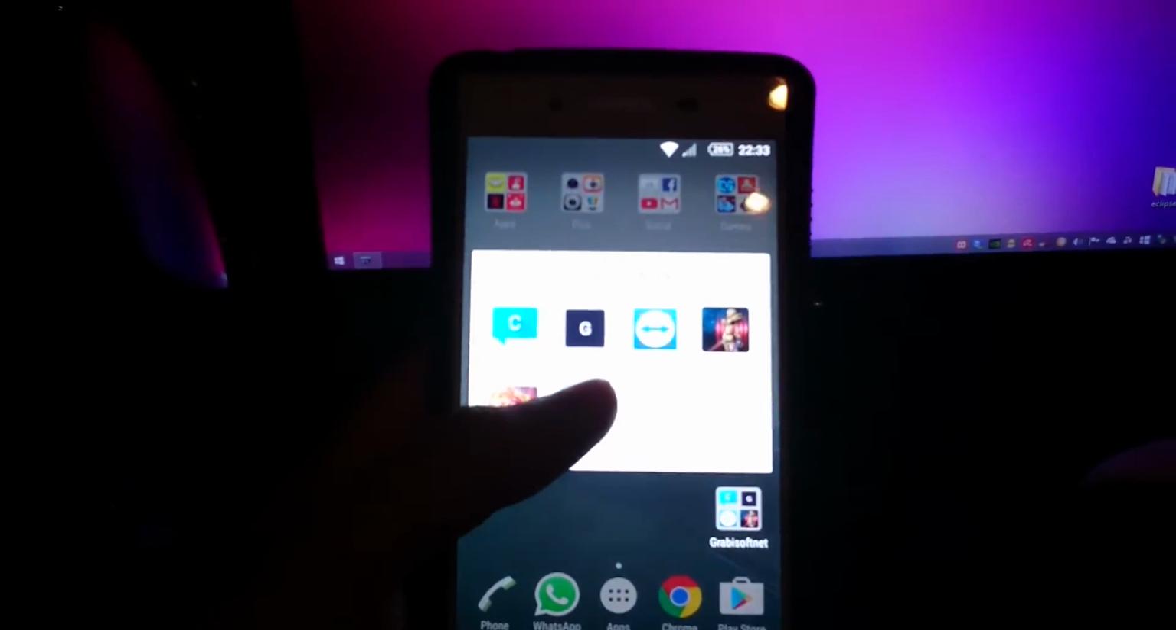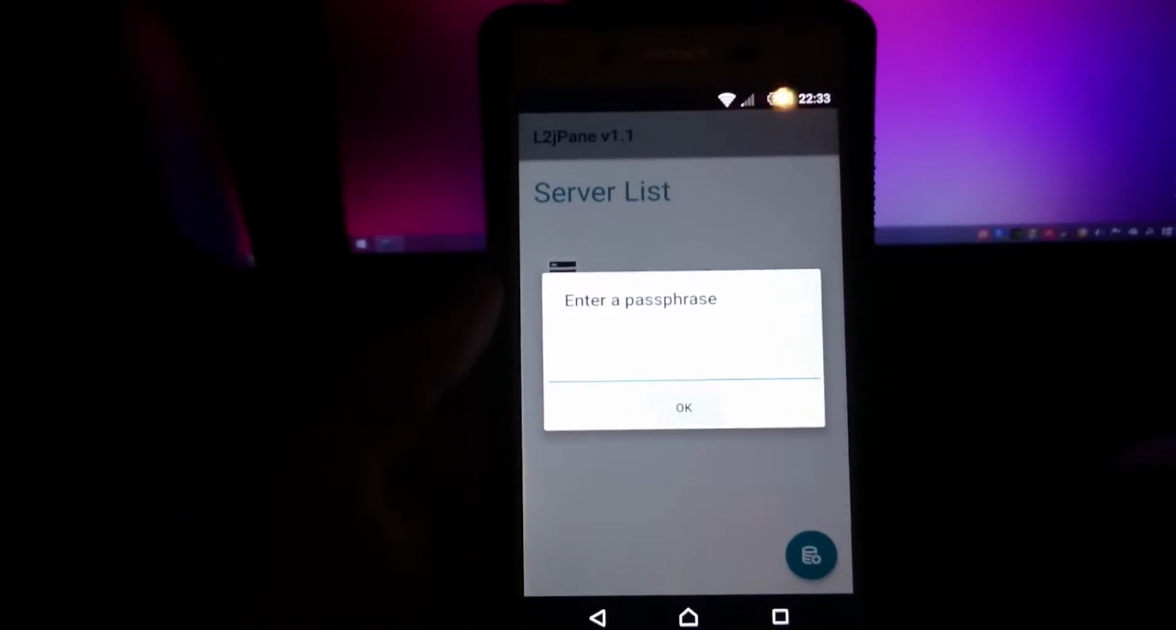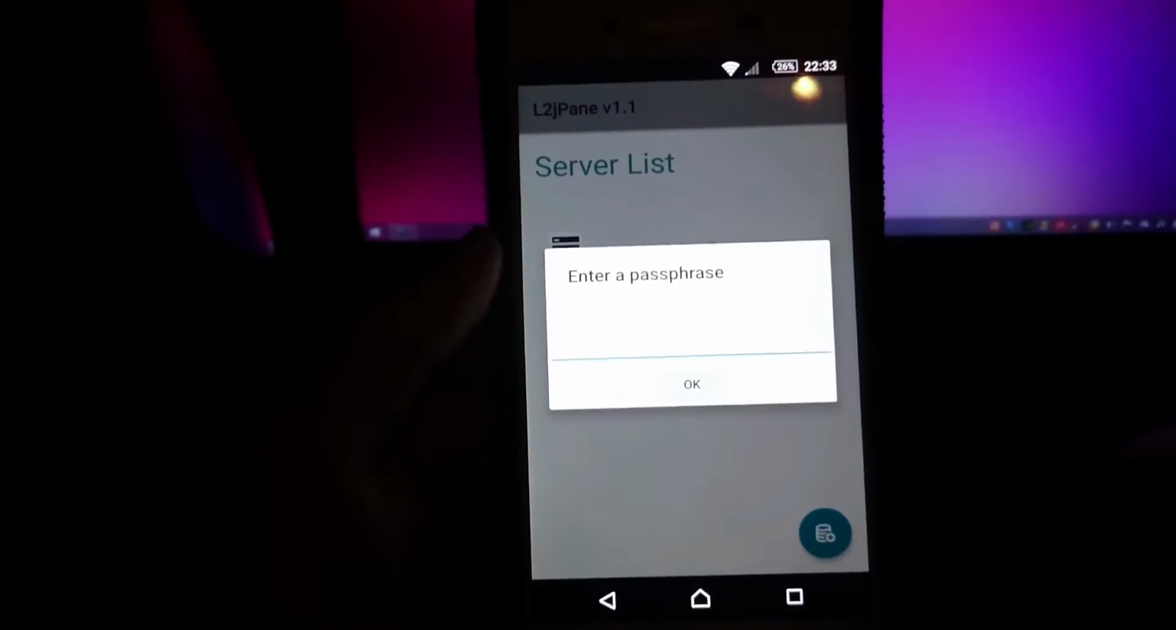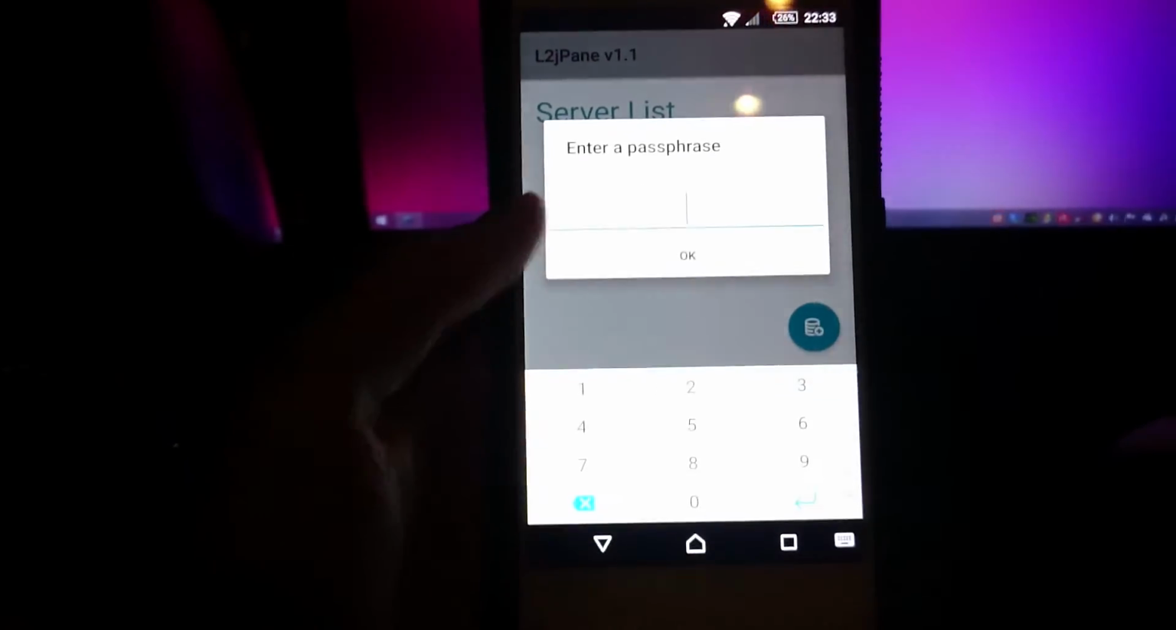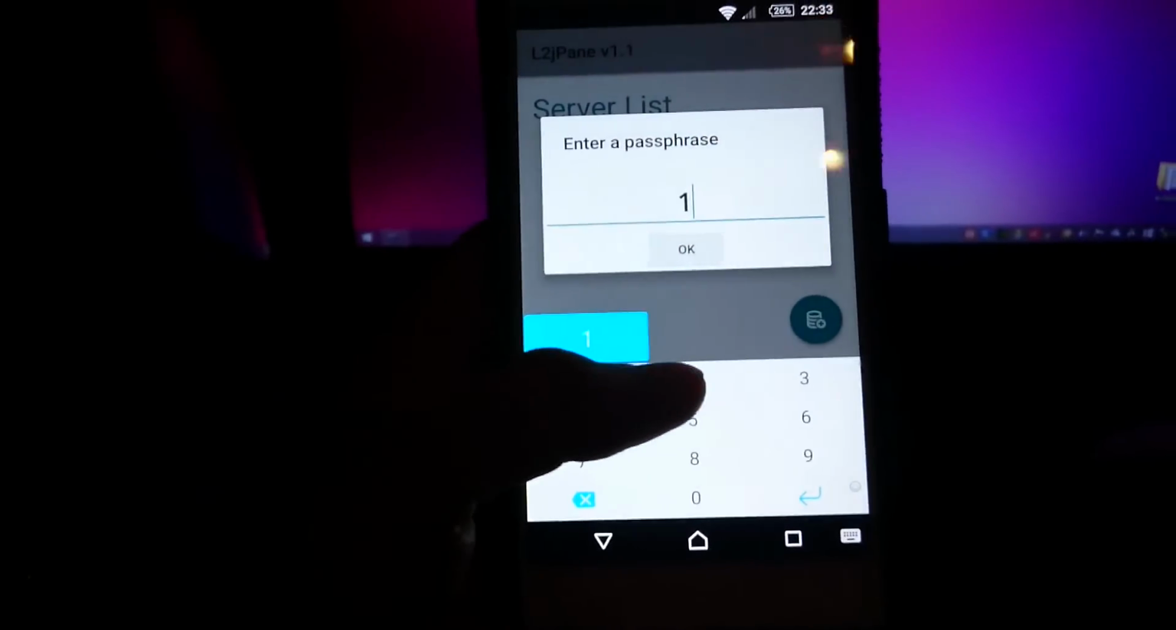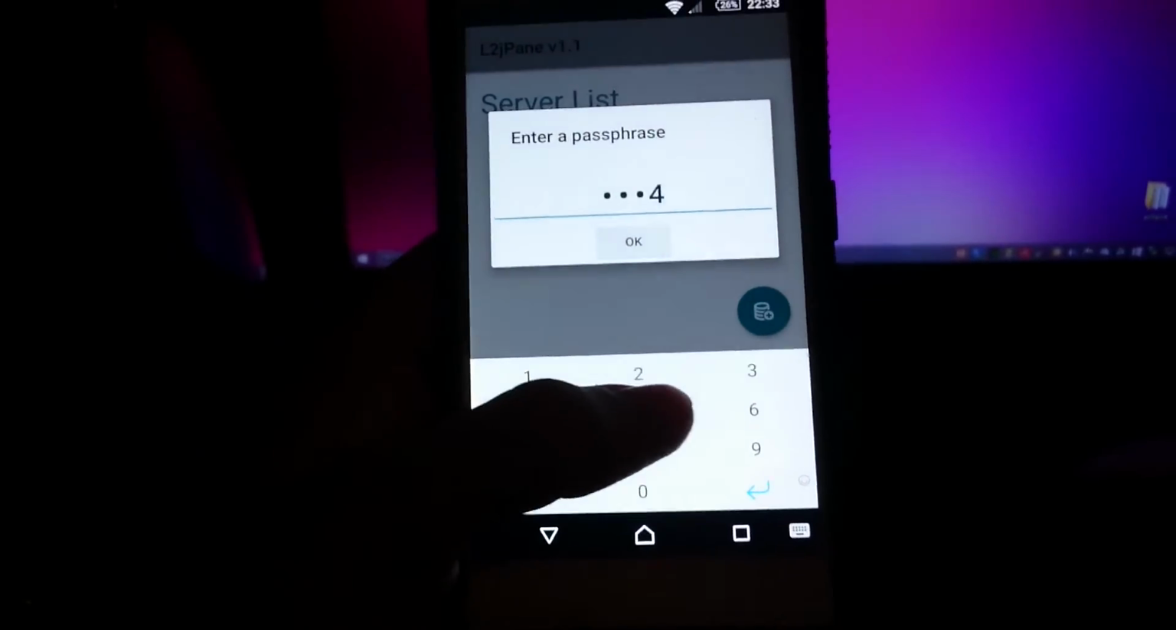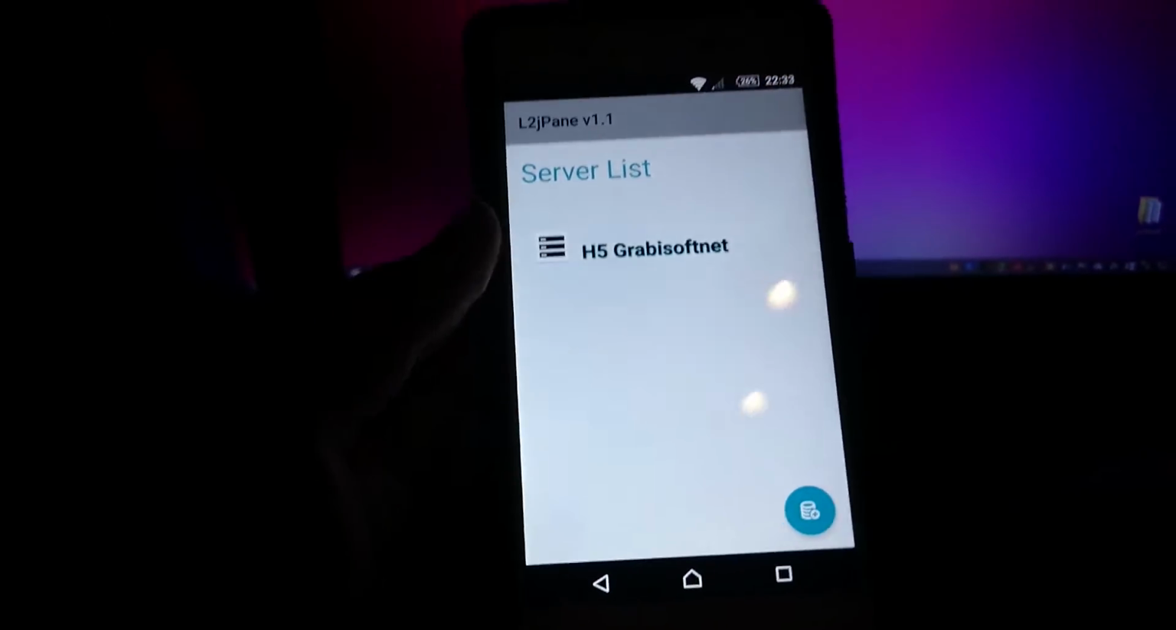So you just have to open the application. The first time you open it, it's going to ask you for a passphrase or password. Just type any kind of password you want. In my case, it's 123456, and you will be able to access.